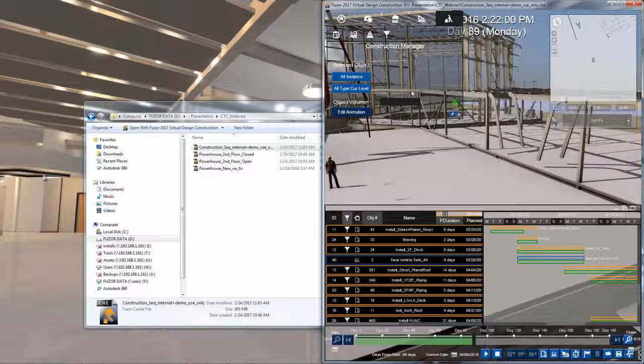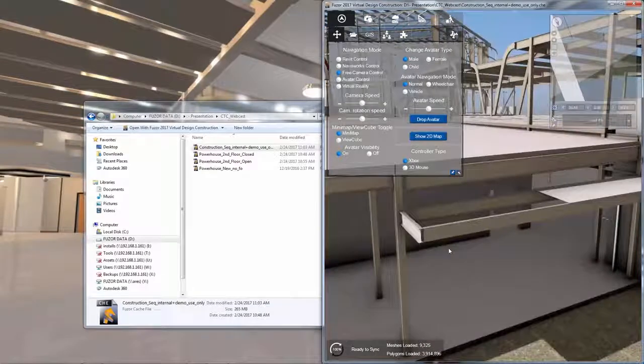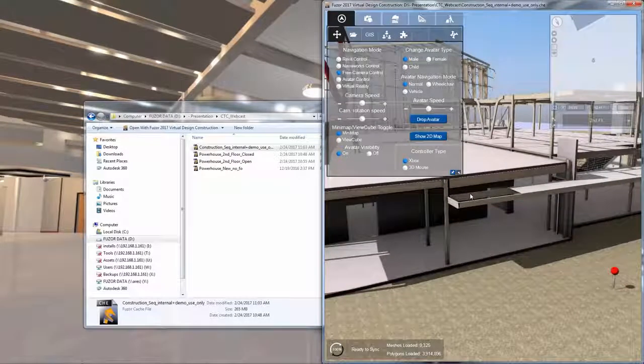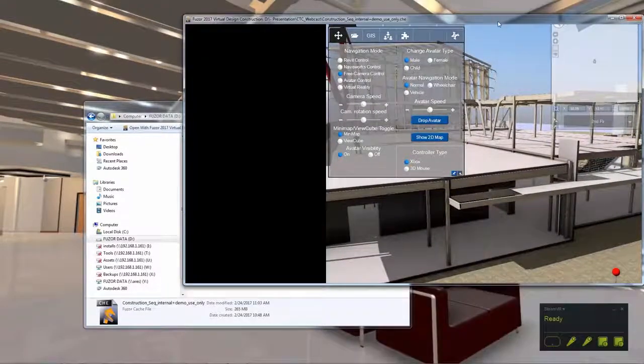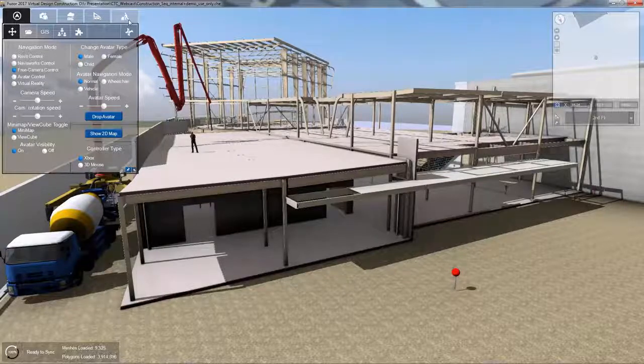So along with that, virtual design construction, this is kind of going through the 4D and the scheduling side of it. But a lot of times what you're also doing with construction is you're trying to look into things like, say, constructability review, clash management, making sure that all your systems are going to go in there properly before you actually start trying to build.